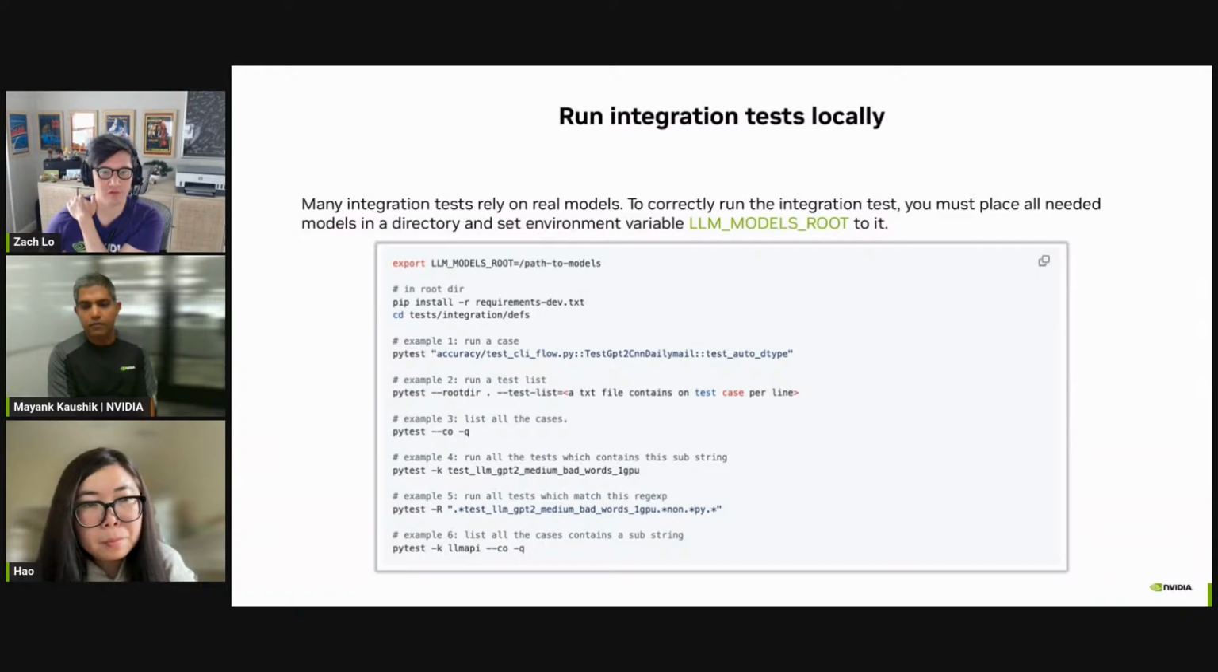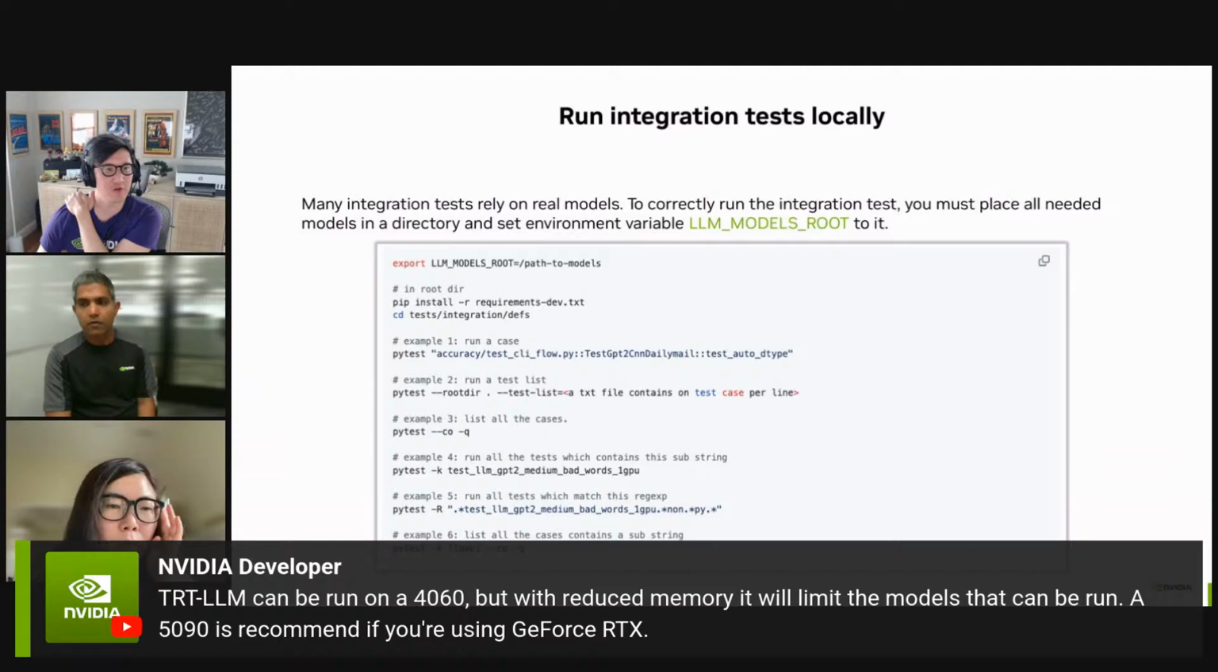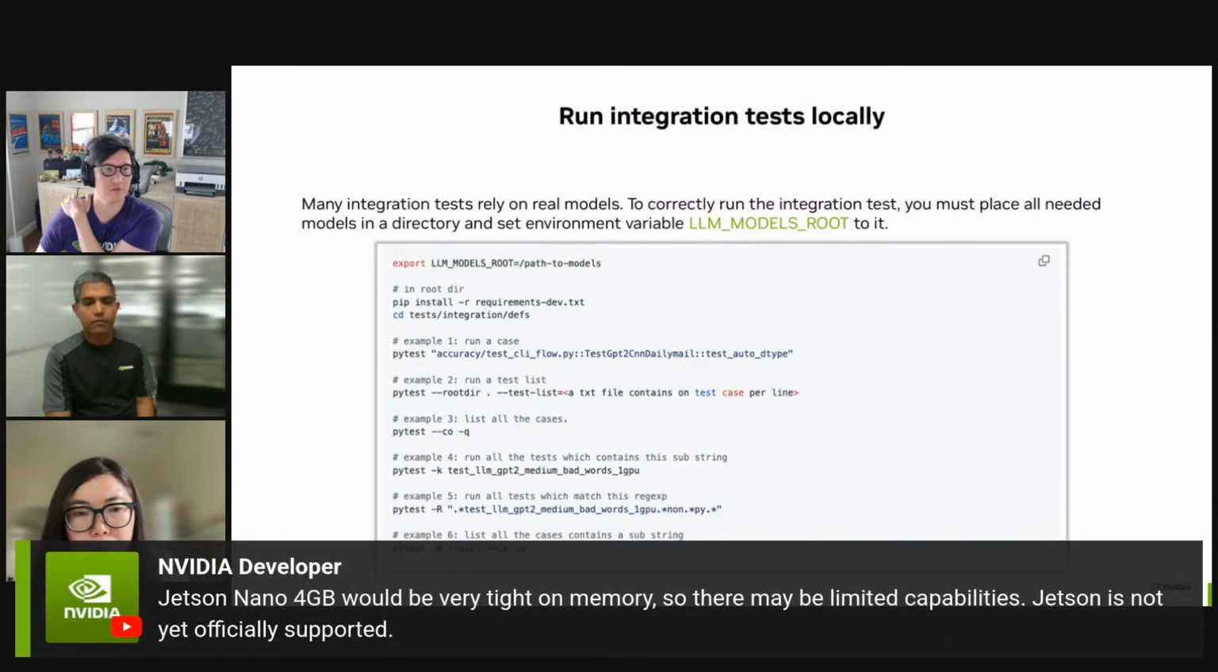We've also been getting a lot of questions about consumer GPUs. TRT-LLM can be run on a 4060, but with reduced memory. It'll limit the models that can be run, and a 5090 is recommended if you're using a consumer GeForce RTX card. And also for Jetson Nano 4 GB, it'd be tight on memory, so there may be limited capabilities. Not yet officially supported, but the team is working on it, as always.